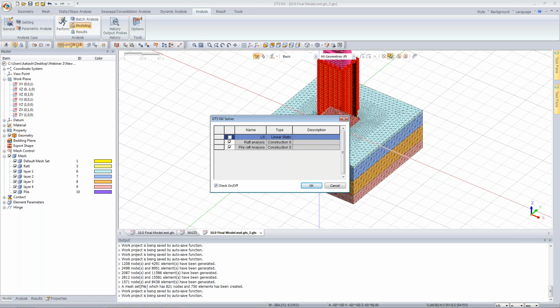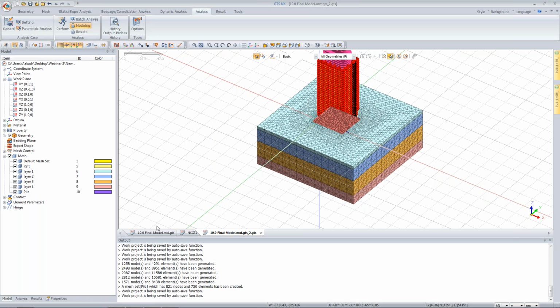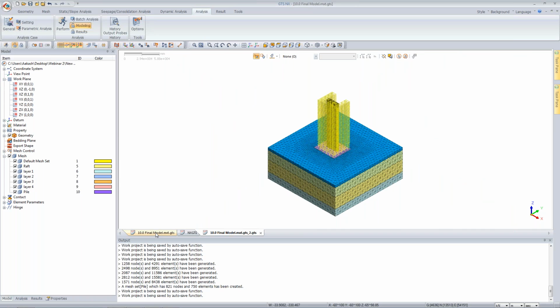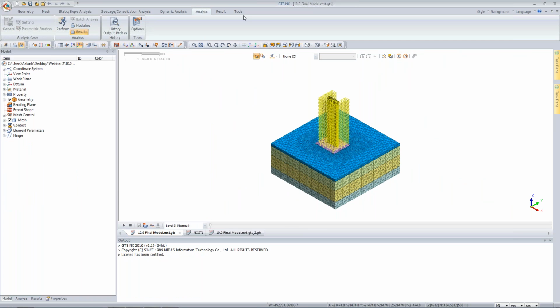Okay, so I've already run the analysis for you. Let me just go to that model file. This is what we have completed. Now let us talk about the results.